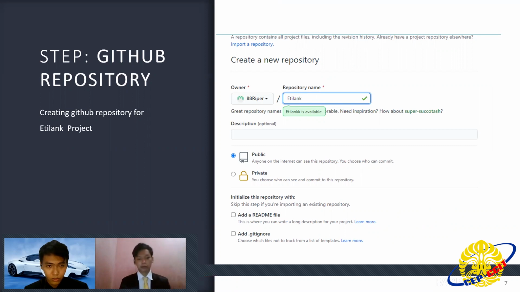The first step to making our GitHub repository is to go to the GitHub website and then create the GitHub repository. Here, we make the repository for the Etilank project. Next.